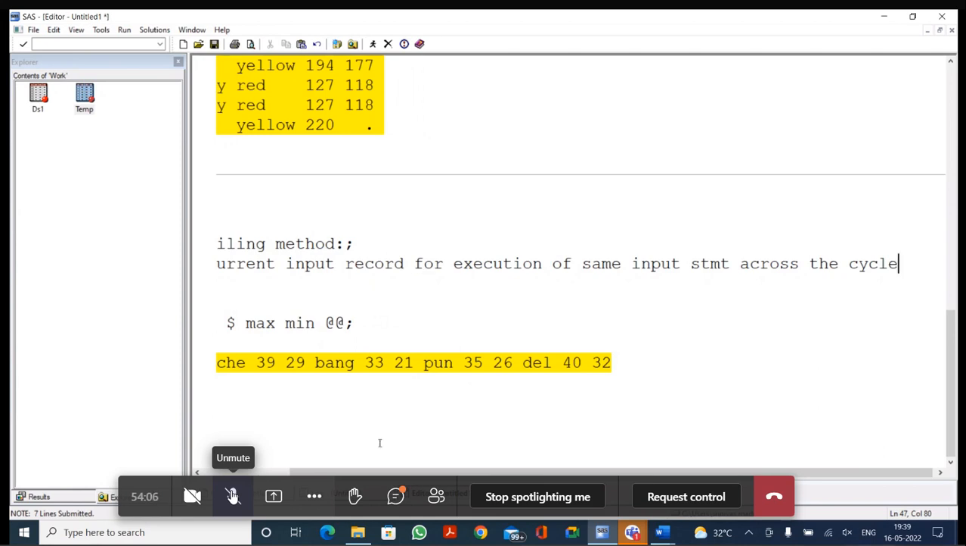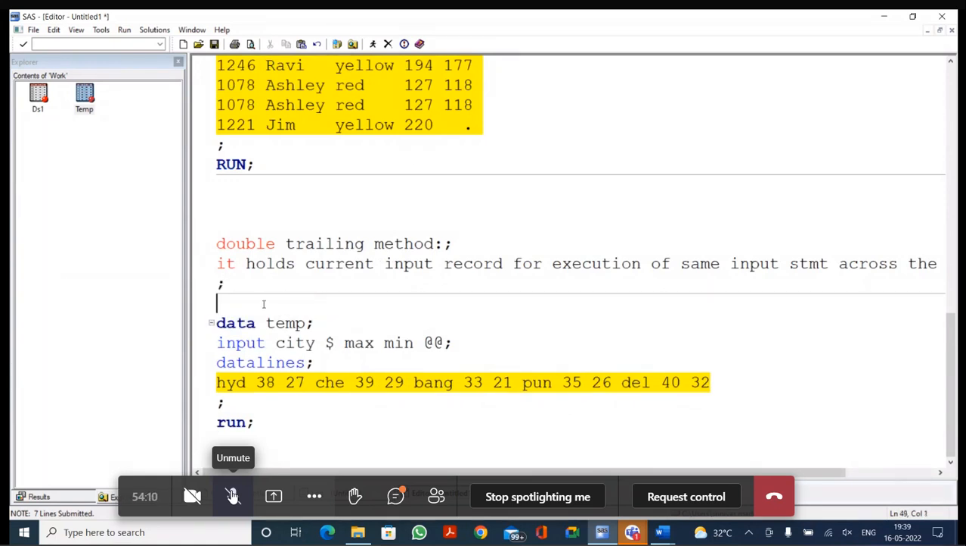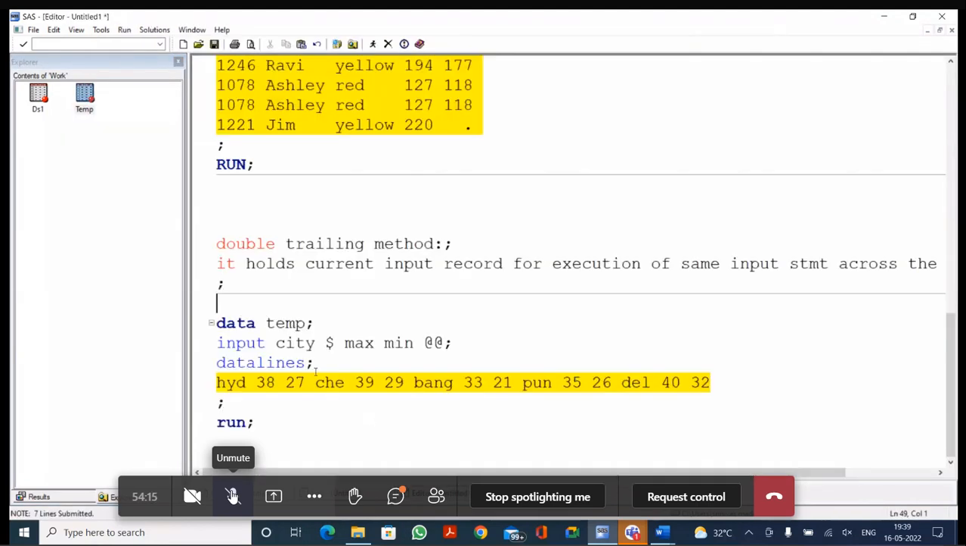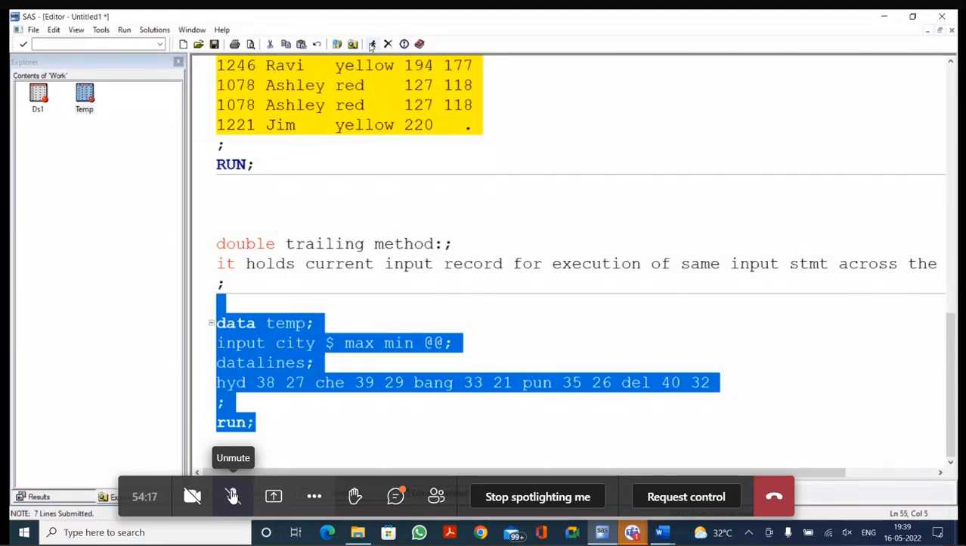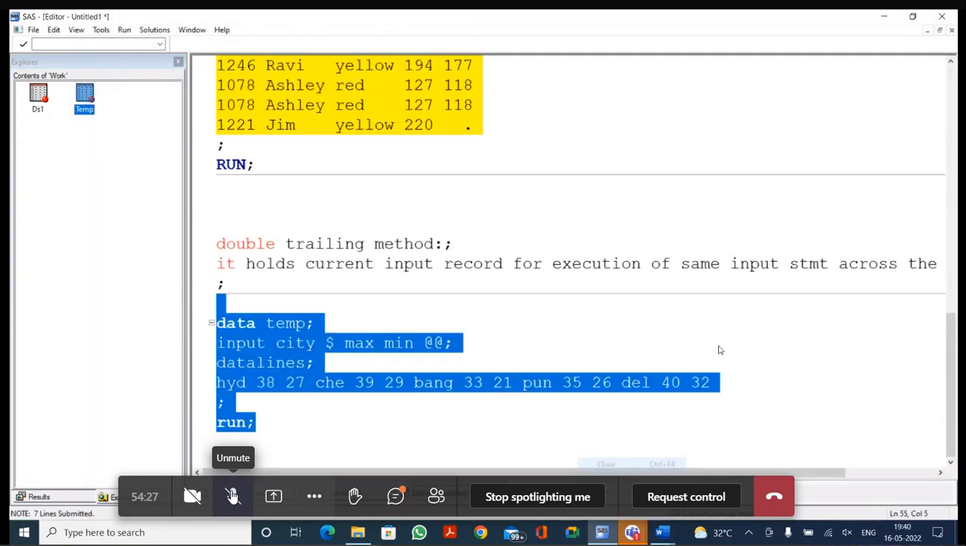So now see, after writing the double @ symbol, now I am executing this program. Before that, we had only one observation. Now after writing the double @ symbol, I'm executing this program. Yes, we have a temp data set. Open the temp. Now can you see how many observations I have now? 5 observations.